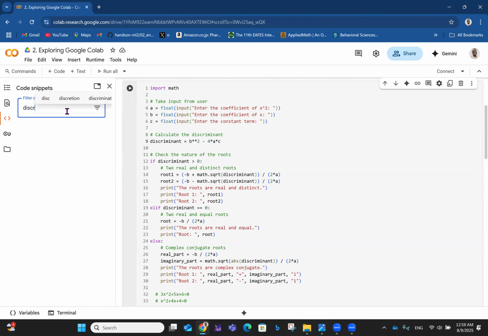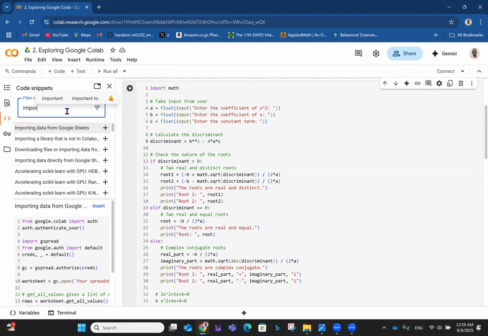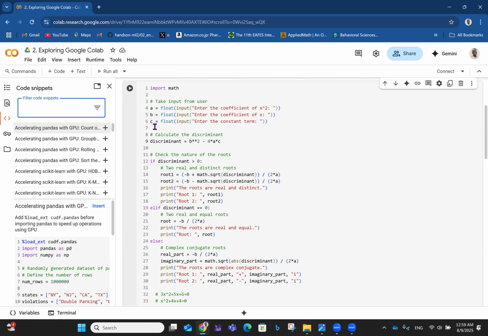This three. Okay, that's not working. What if I go for, say, import something? Okay, import data from Google Sheets and things like this. So that's about snippets, like you want to refer to some other parts. Okay, so let's go for this.